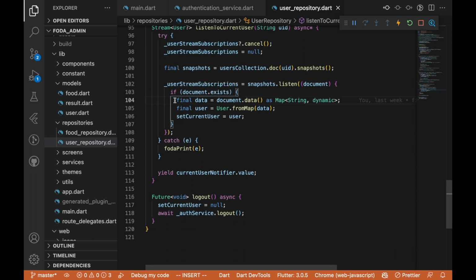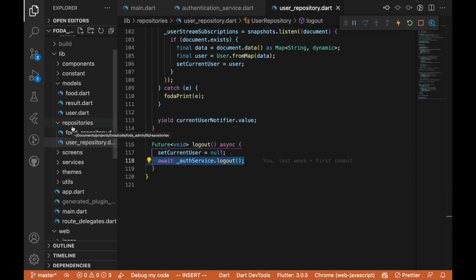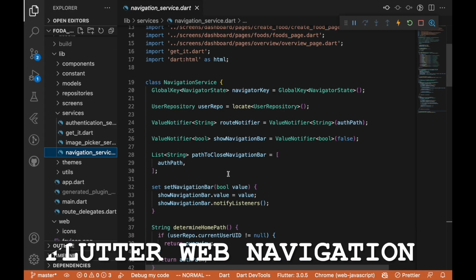And we do the same as what we did for our get current user. We just pass it and set the current user. And the logout we have here sets the current user to null, and we log out that particular user. So that's what we are doing for the authentication. And the next thing we're going to talk about is the navigation.